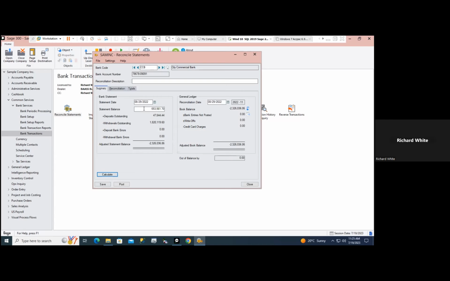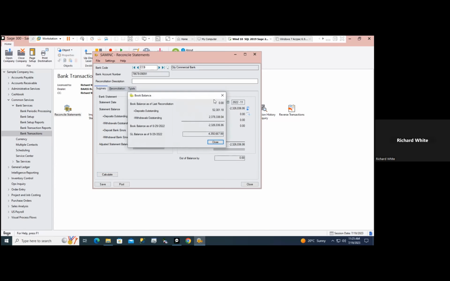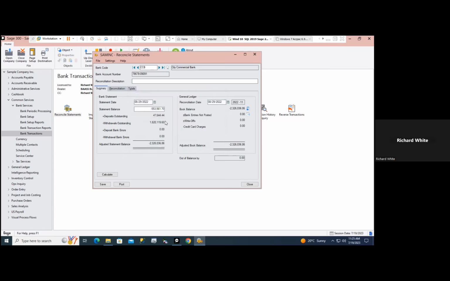And I put in my bank balance off of the statement, and we can see that this is now fully cleared or reconciled. This button that you see here for the book balance, if I hit that button, I see what's on my GL and what's in my book balance as of the last reconciliation. Okay, and those two want to tie back.